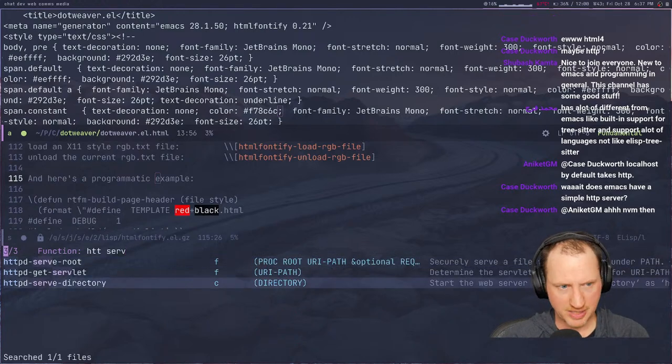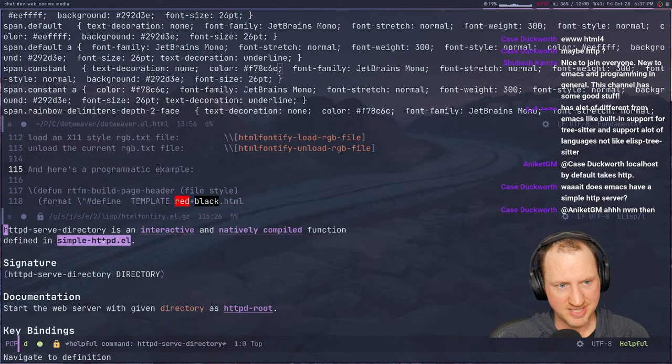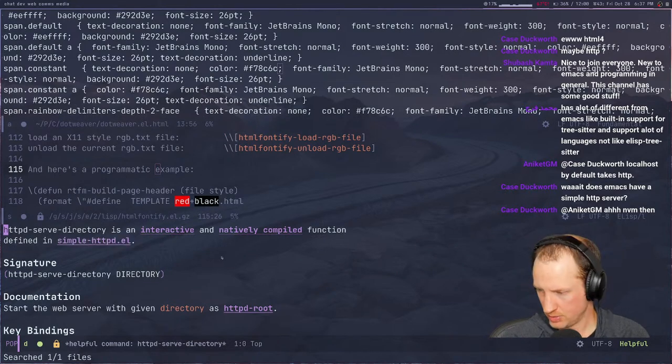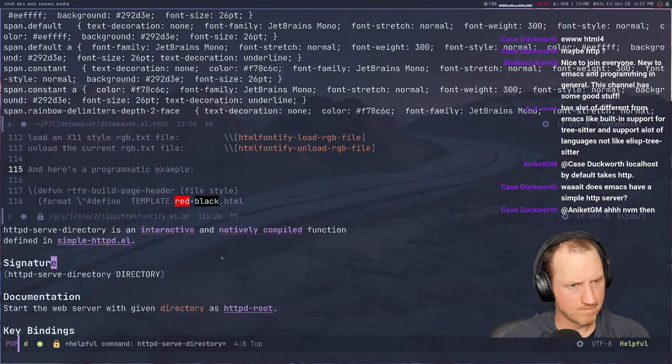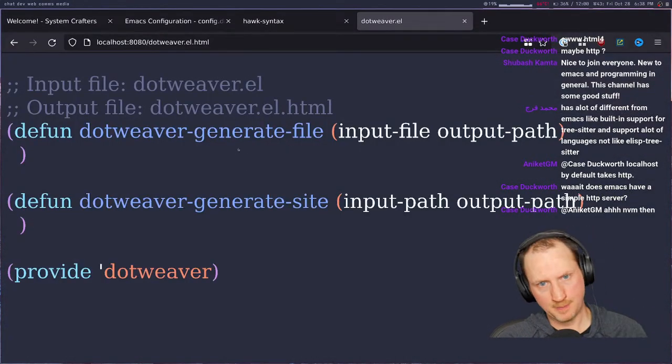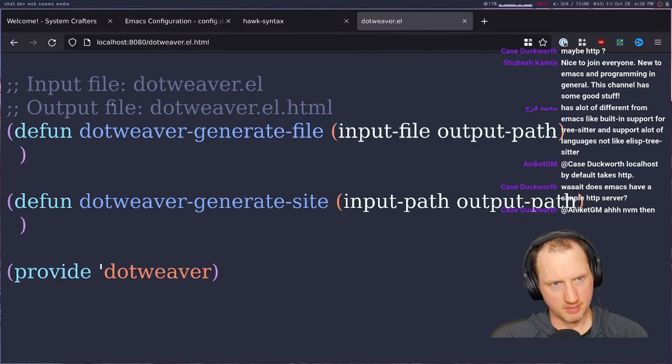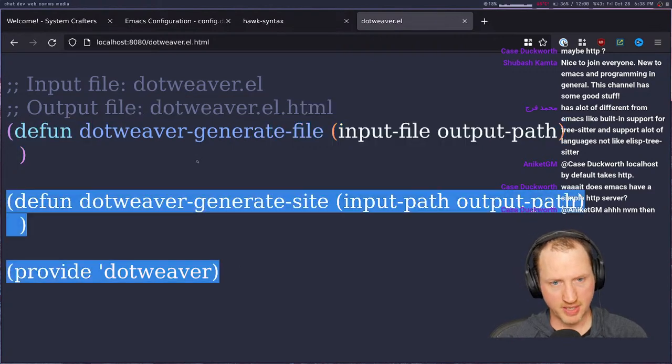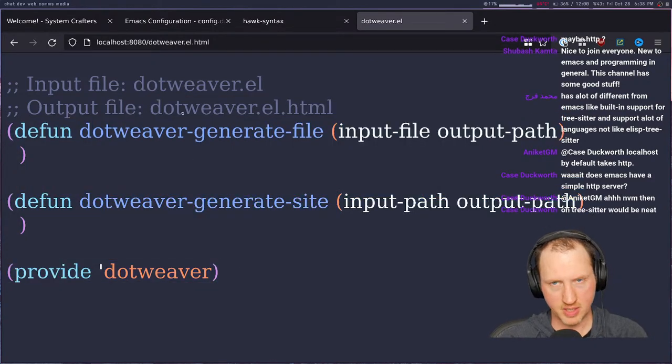HTTPD serve directory, and that comes from the simple HTTPD package. Very good. All right, so we got some output here. It's very big. The font size should be smaller, but it does accomplish the goal of having the theme, which is kind of nice. And this is a built-in package.